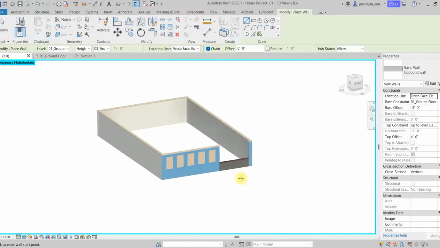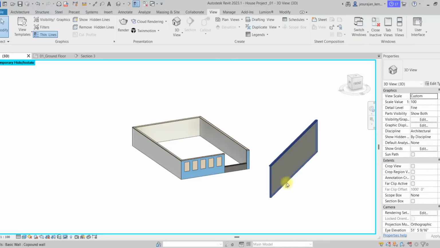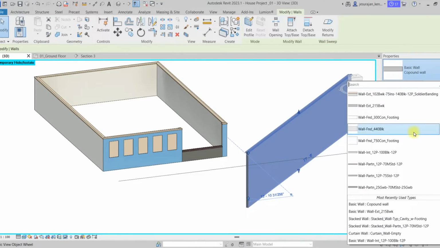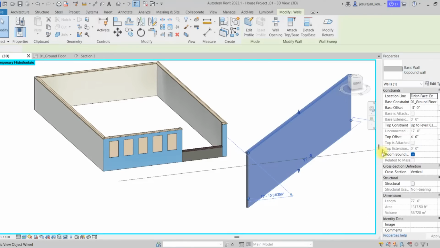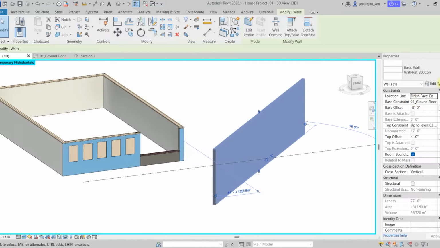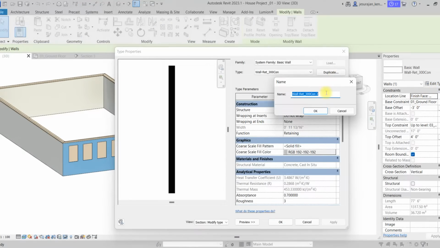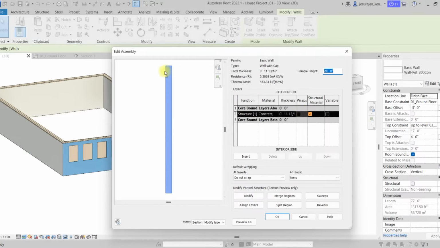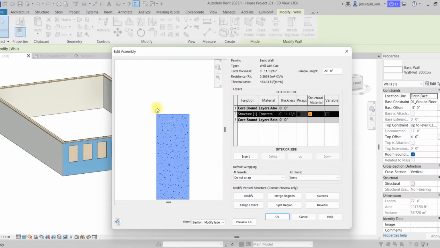Let's just draw a wall. Let's take the wall without the sweep. Let's take any generic wall. Let's take this wall. Here I have a wall. Let me just duplicate this type. I'm going to edit structure. This is just a wall. We don't have any cap.